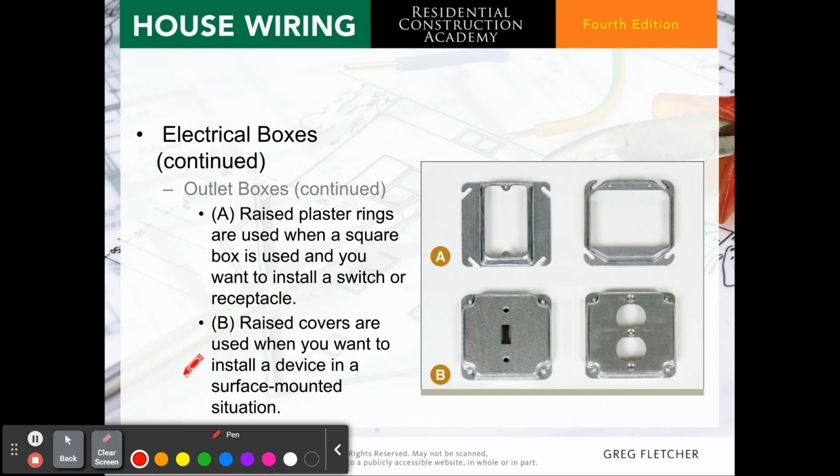Here we have some other outlet boxes. So this one, what we were talking about before, with the little lip that you leave on there, this is used as raised plastering, so that way your drywall can finish flush with the box that you're using.